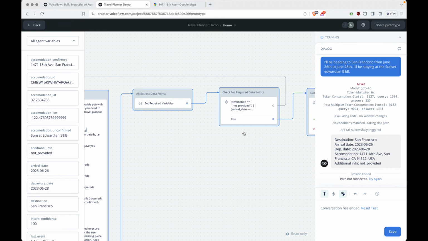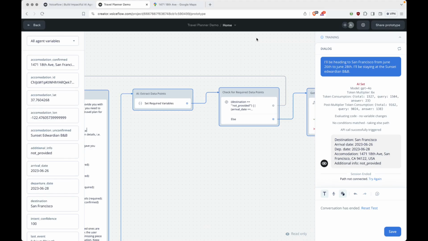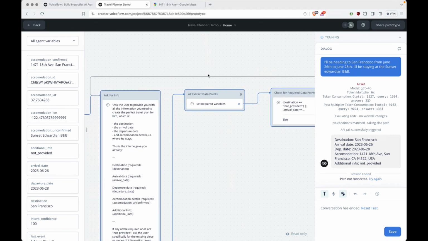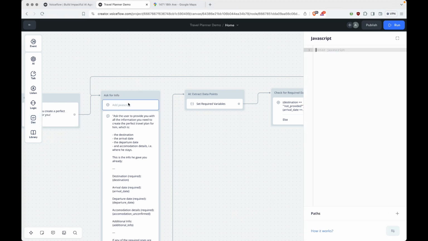So what we're going to do is use a very short snippet, and I've already created this in our flow. This is basically setting the date of today to a variable, saving it, and we are going to pass this into our prompt later on. And how we will do this is that we are just going to need another dev step. We are going to use the JavaScript step, put this at the very beginning, and paste this code inside of here.